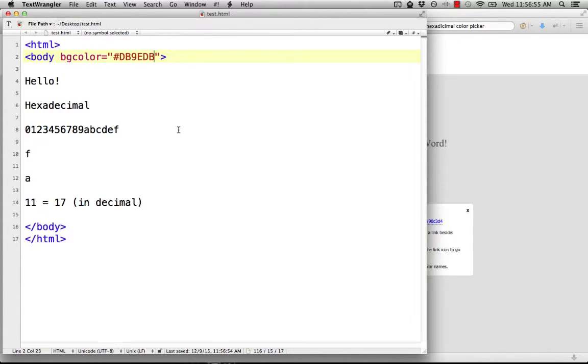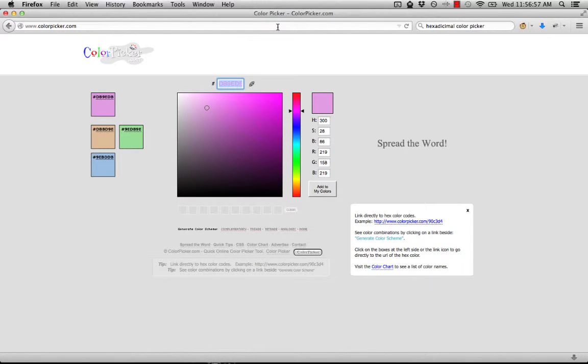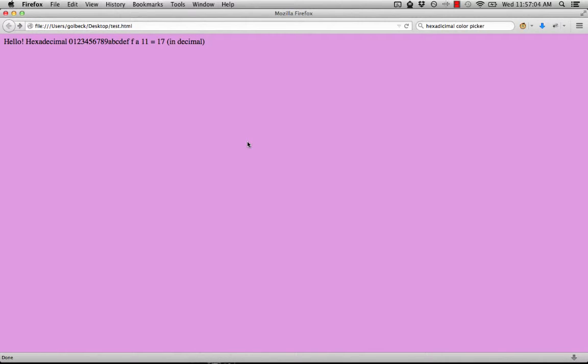And so if we save this text now and we go back to our test.html, now you can see we have that color in the background.